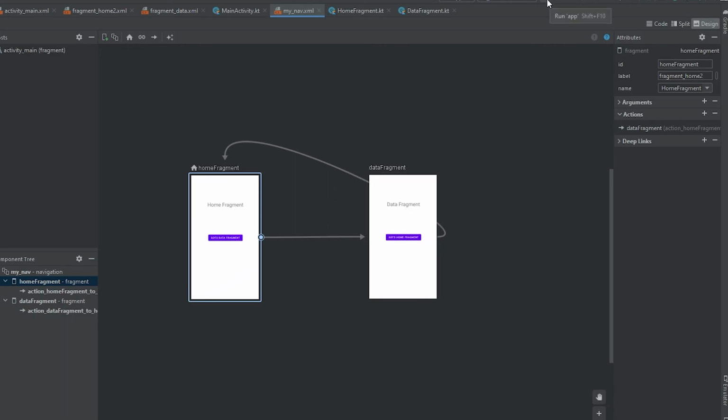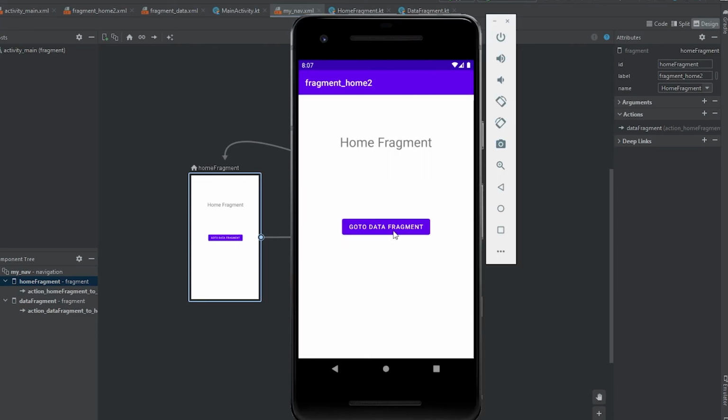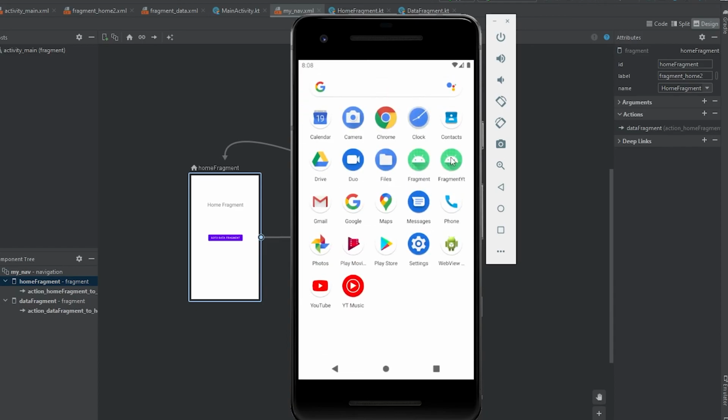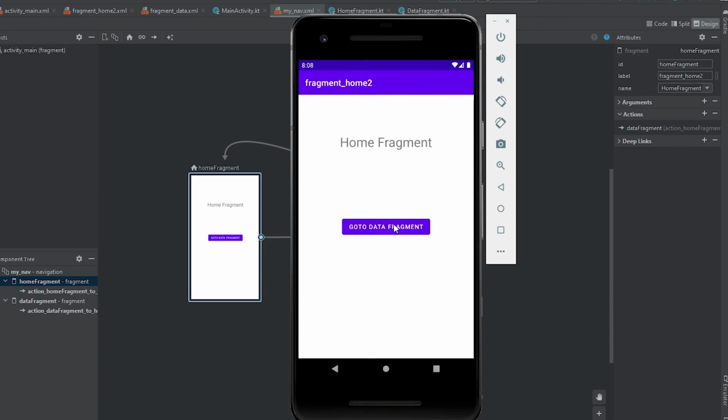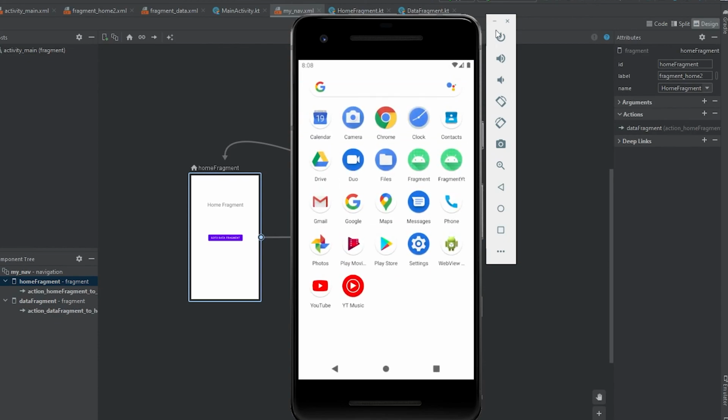I'll just run the application again. Okay, now when I click to go to data fragment, and then I click go to home fragment, and again I click go to data fragment, and then when I click here home fragment, and then when I click back, we are going to our home page. So it will work every time. I'm clicking here and I'm in data. When I click back here, I'm going to home fragment, and when I click back, I'm going back. So that is all about it.